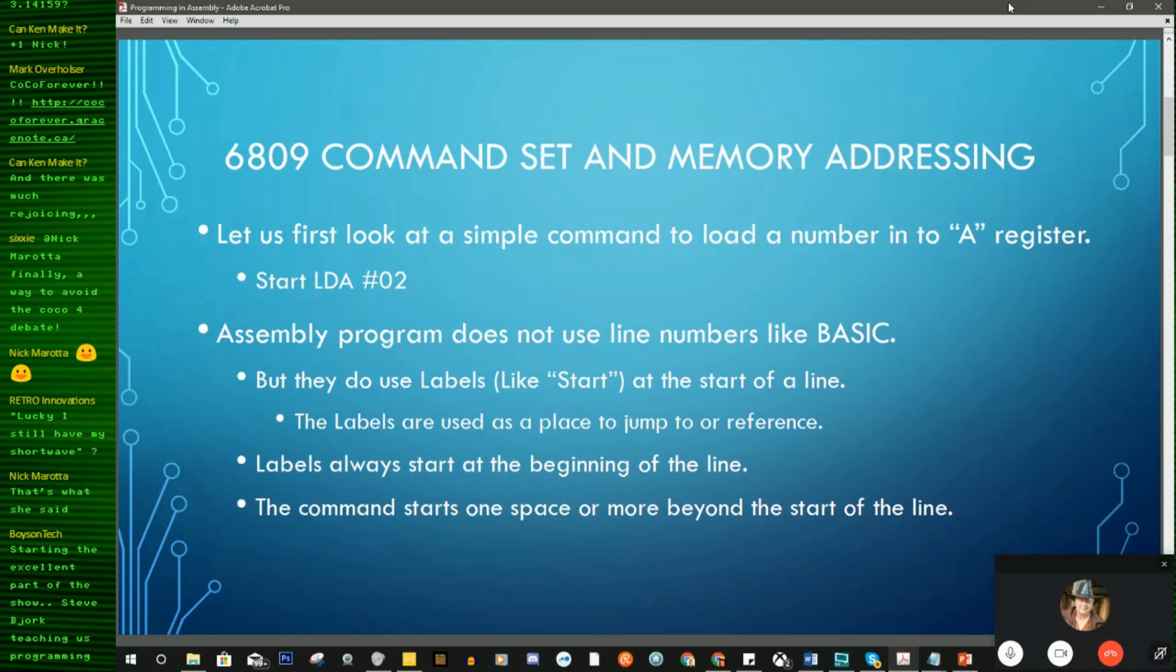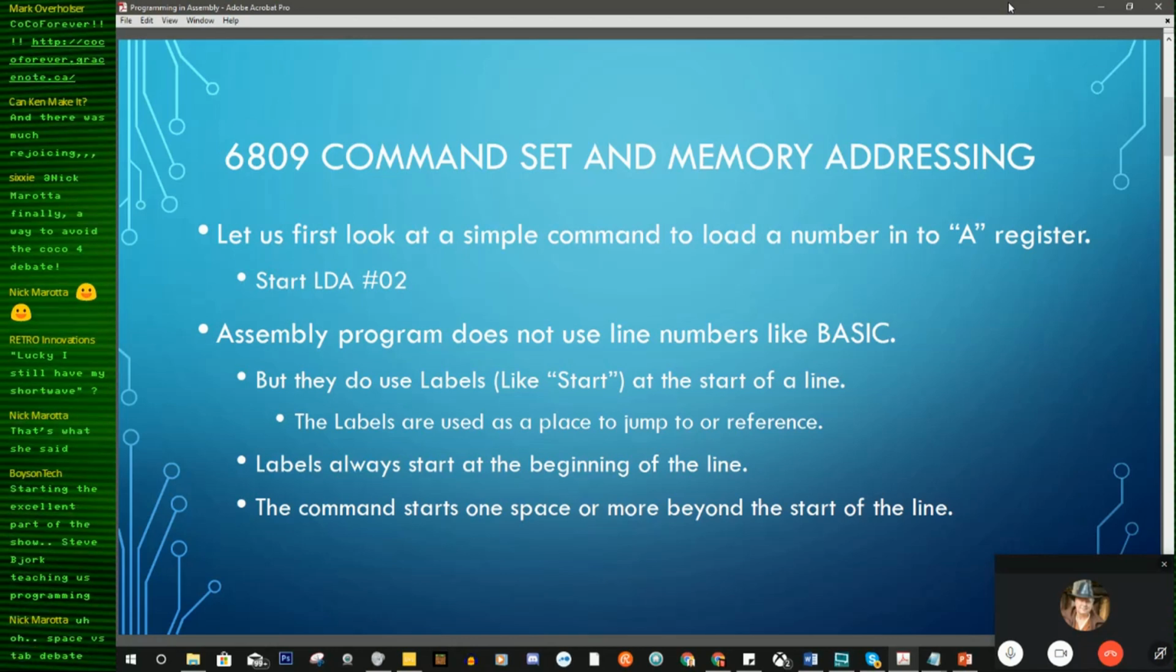And if it's got at least one space, then the assembler says these must be the mnemonics of the assembly language, your commands. Spaces can be 1, they can be 5, they can be 20, whatever you want. They can be multiple tabs. The assembler will understand that and move on. So it's just some type of delimiter between the label and then the command. It's kind of like fields. You've got a label field, then an instruction field, then your optional part of the instruction field, and then comments after that.